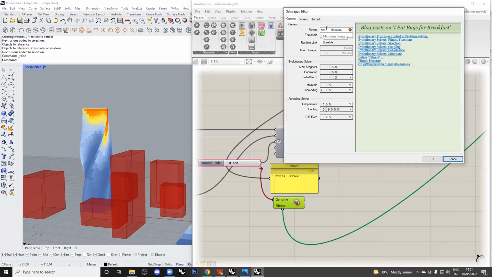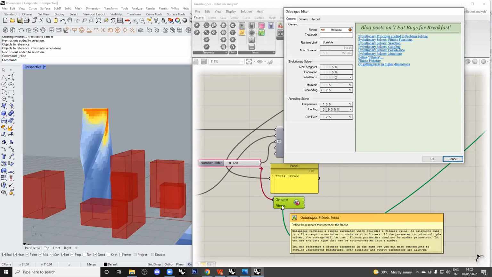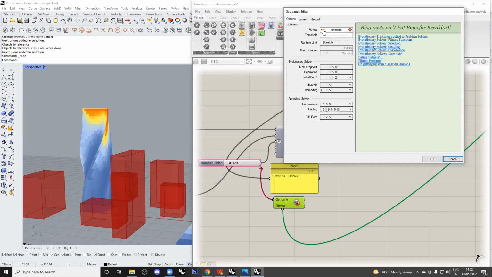Change the fitness settings here. Maximize or minimize: I have given a number to fitness, which is the radiation analysis. I need to tell Galapagos whether it should try to maximize or minimize the number given to fitness. I want to minimize it because it's the radiation result. I want the least amount of radiation, so I'm trying to minimize it. Just click on the minus, and it goes to minimize.